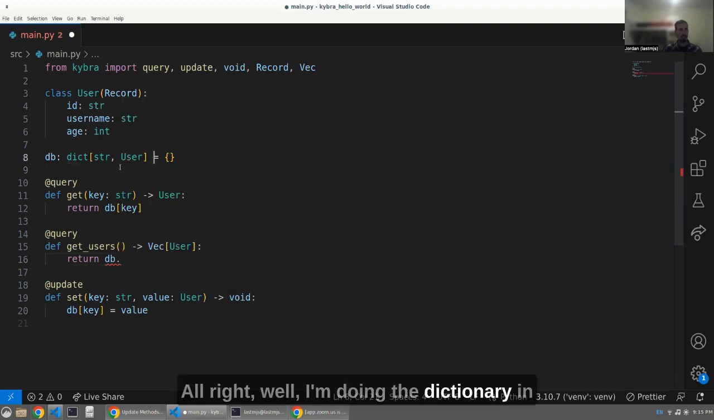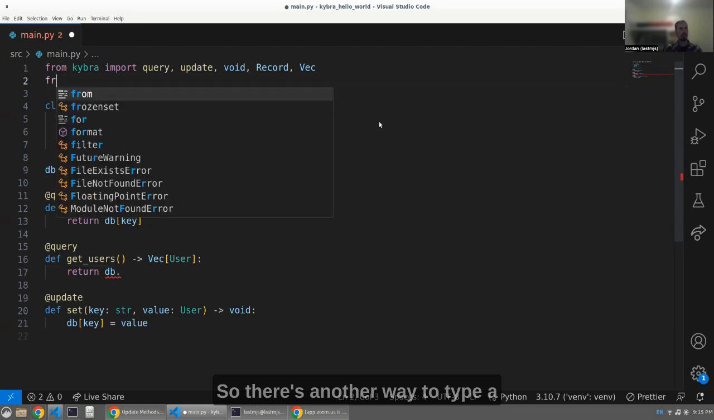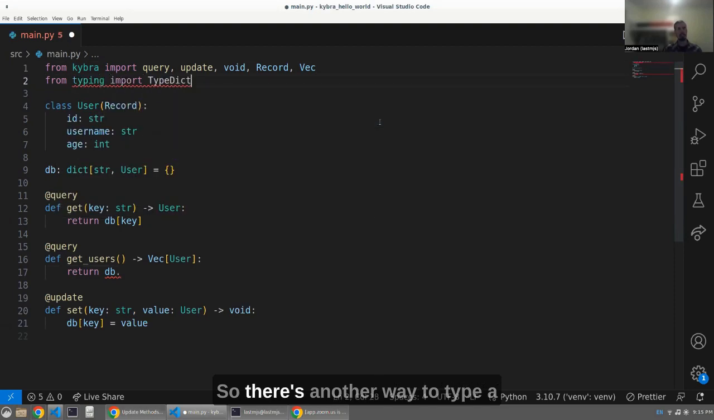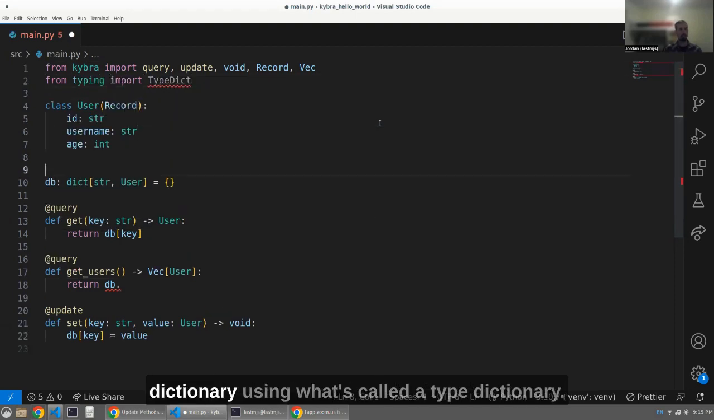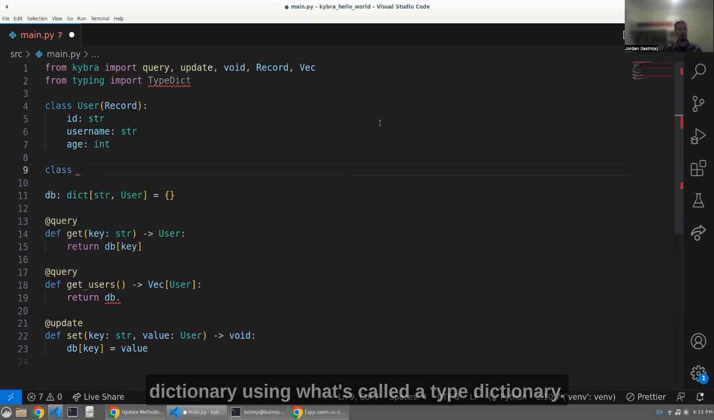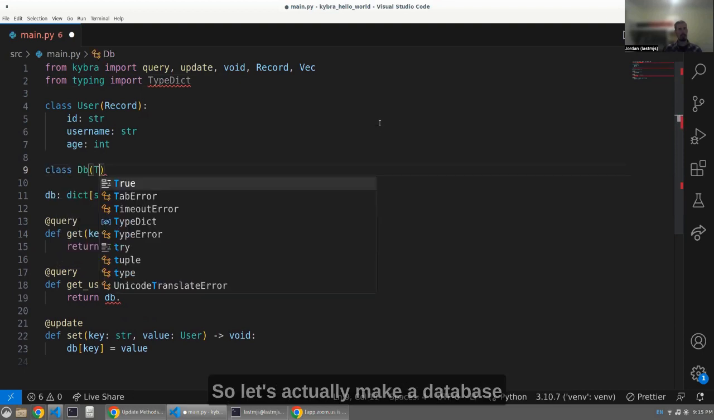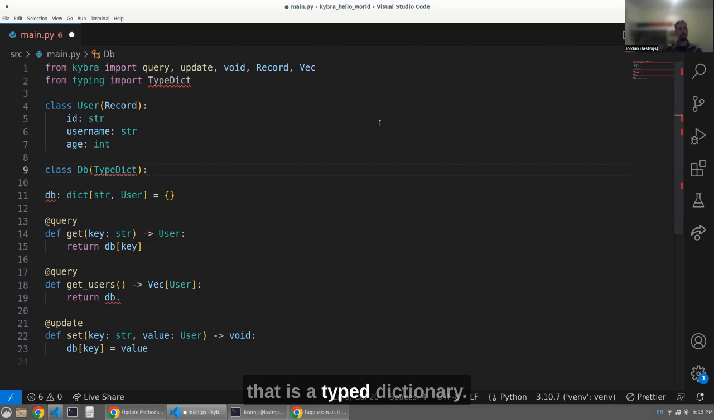All right, well, I'm doing the dictionary in a kind of strange way. So there's another way to type our dictionary using what's called a typed dictionary. So let's actually make a database that is a typed dictionary.